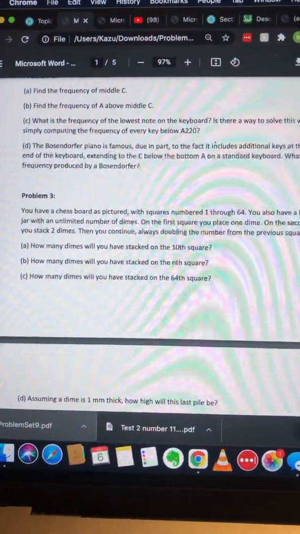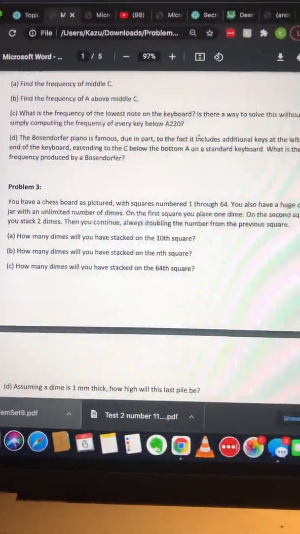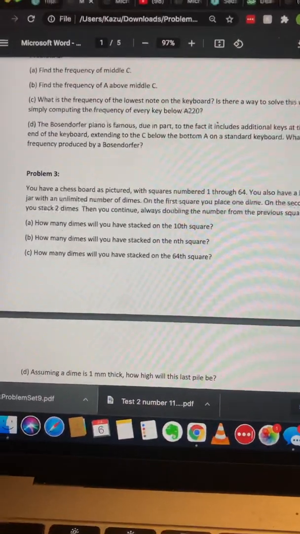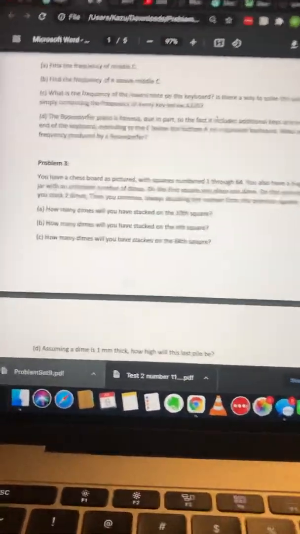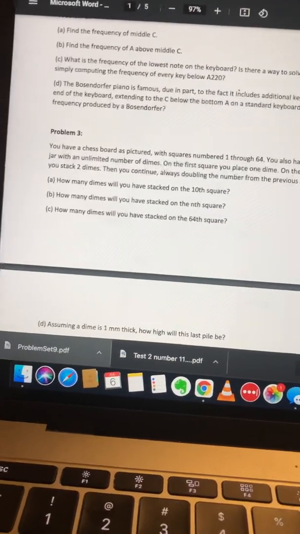Problem 3 talks about a chessboard and you putting a dime on each numbered square. I decided I'm not going to read you the question. I'm just going to put it in the description in case you want to read it. So I'll just dive into how to get the answers.